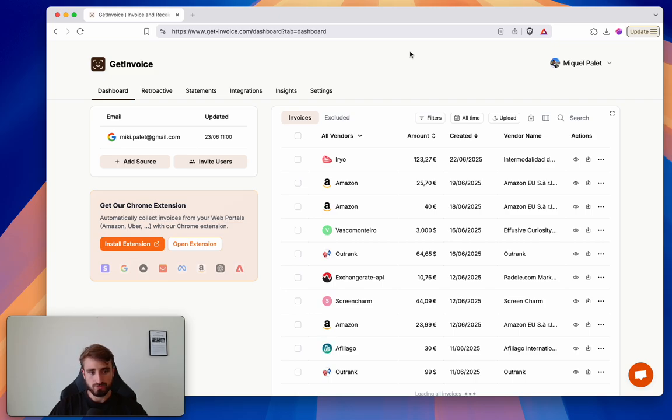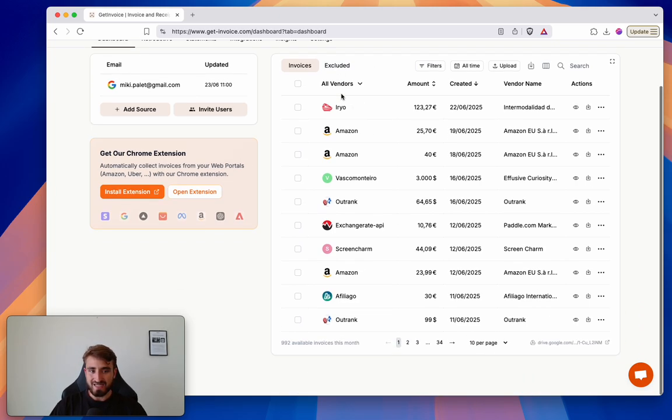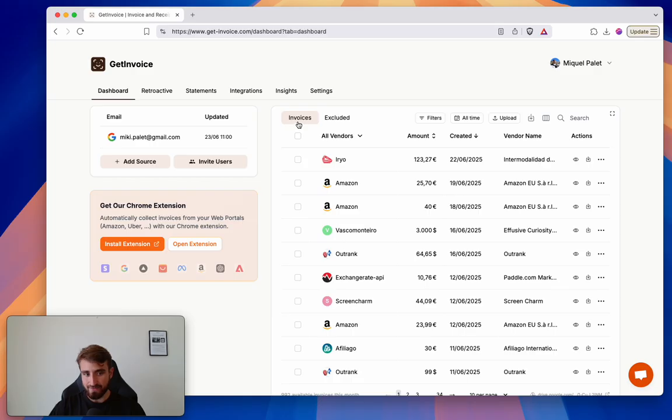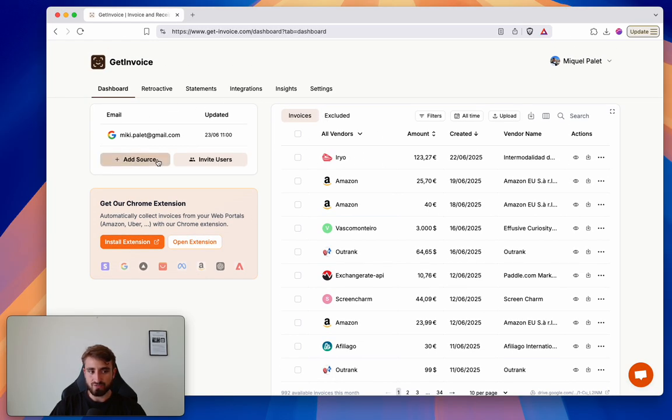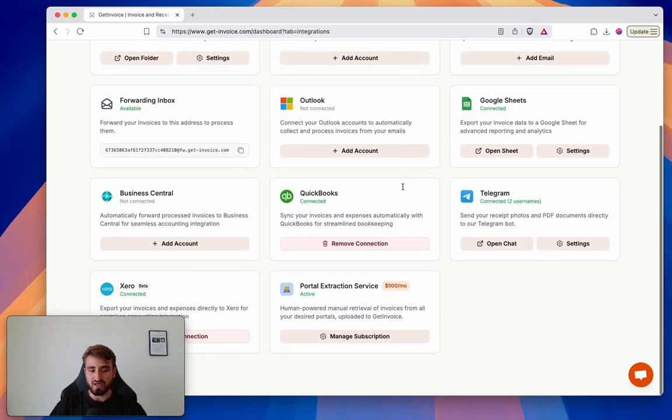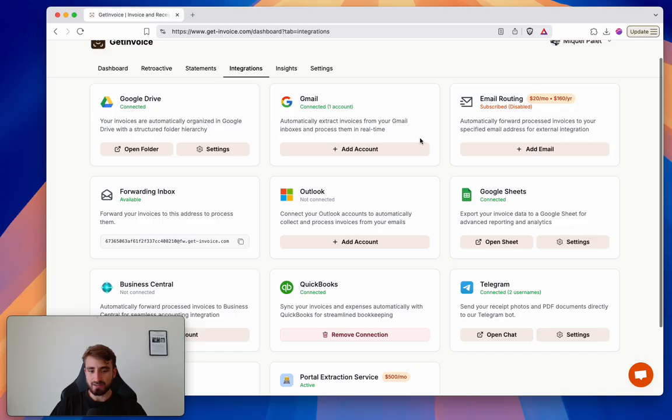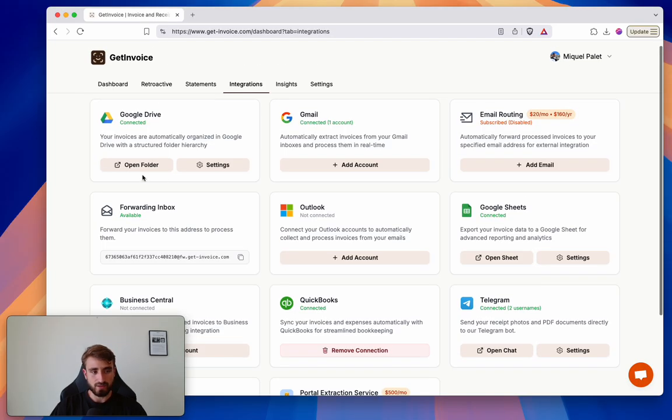Here on the invoices tab, I have all my invoices and receipts. These are automatically extracted from my email account, which is connected here. But if you don't want to connect any email account, you can just upload all your receipts manually from here, or you can also send them via our Telegram bot, which is the way to do it from your mobile. So you can just send images or PDFs from your phone.